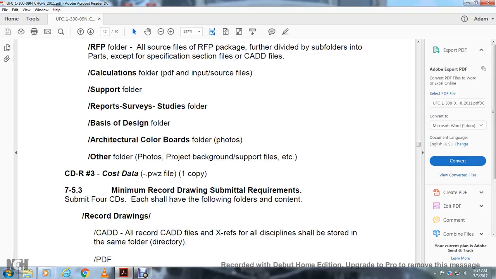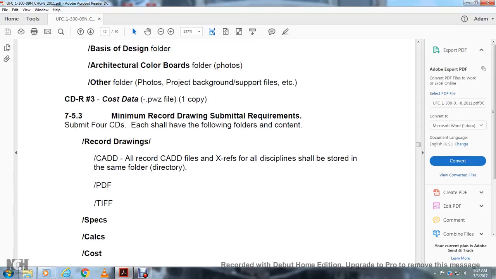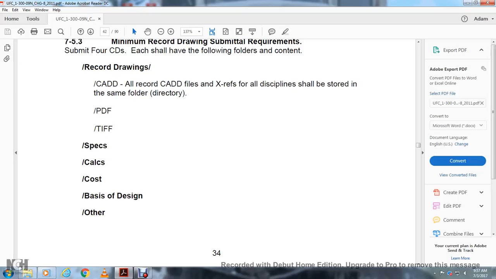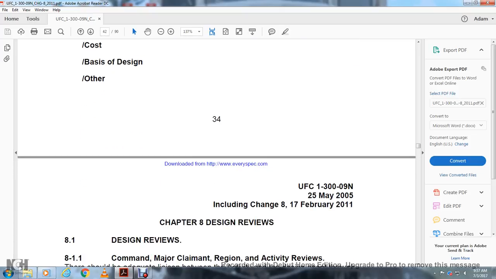CD number 3, cost data. Minimum record drawings submitted with requirements to submit the 4 CDs. Each shall have the following folders and content. Required record drawings: CAD, all record CAD files with X references to the display shall be stored in the same folder directory. PDF, TIFF, specs, costs, calculations, basic design, and other.